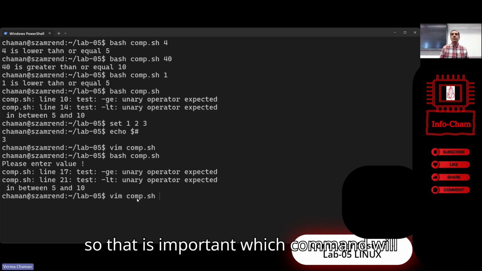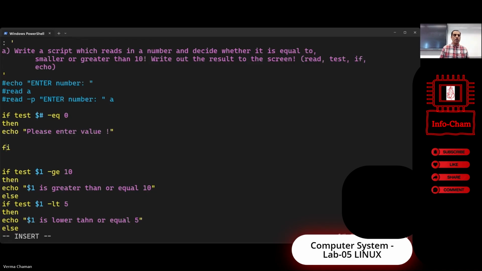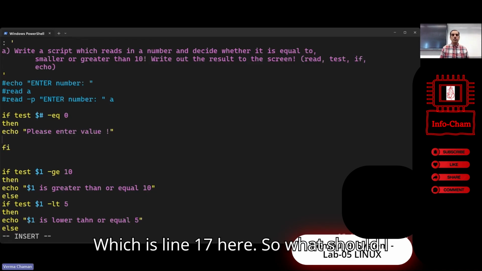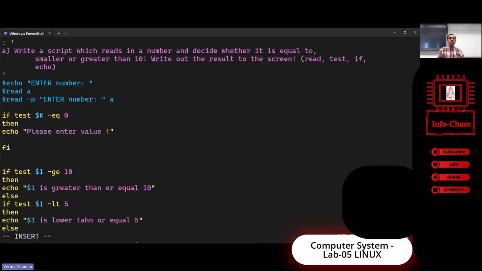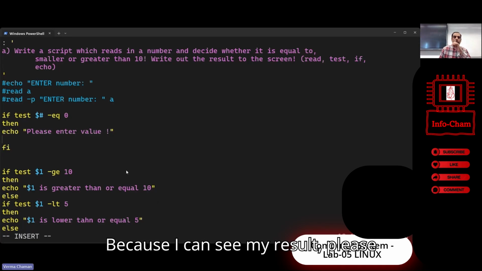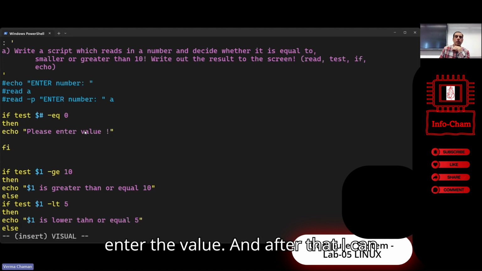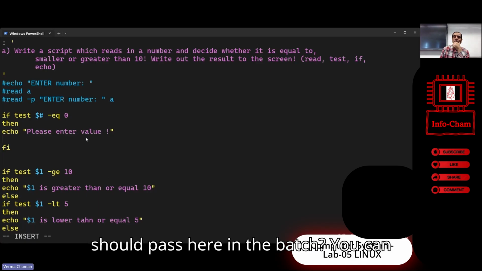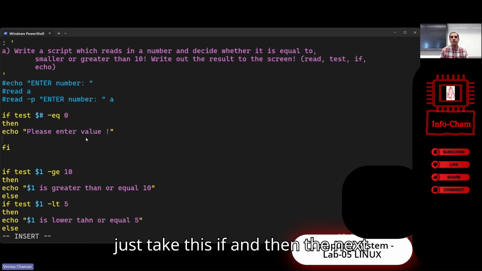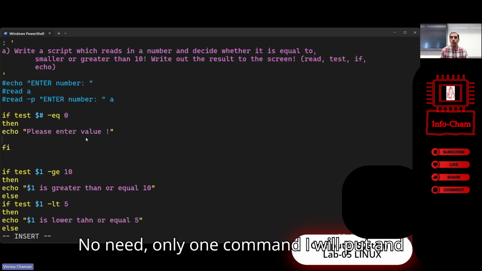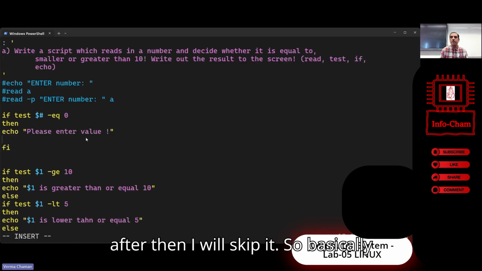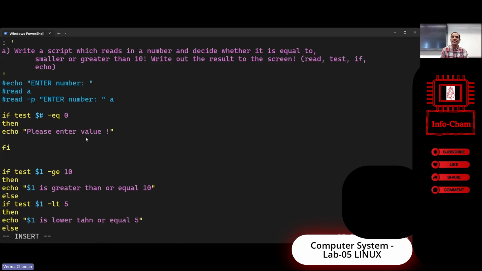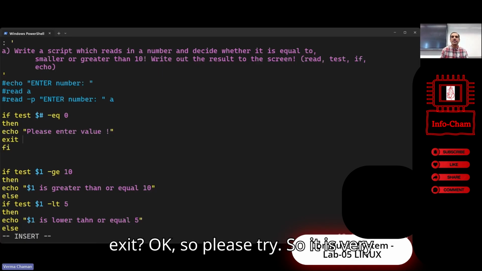So that is important. Which command will help you here? Which is line 17 here. So what should I put here? Below echo, because I can see my result: please enter the value. And after that, I can make it directly jump. Which command should I pass here in bash? No need to put the next statement in else. Only one command I will put, and then I will skip it. So basically skipping from this block. Which command? Exit. Okay. So please try.